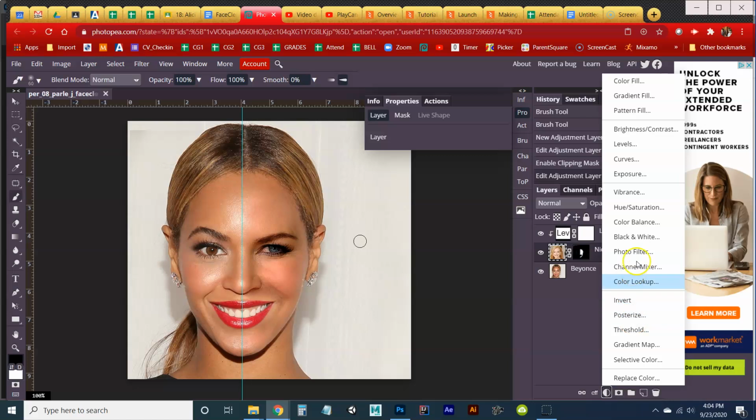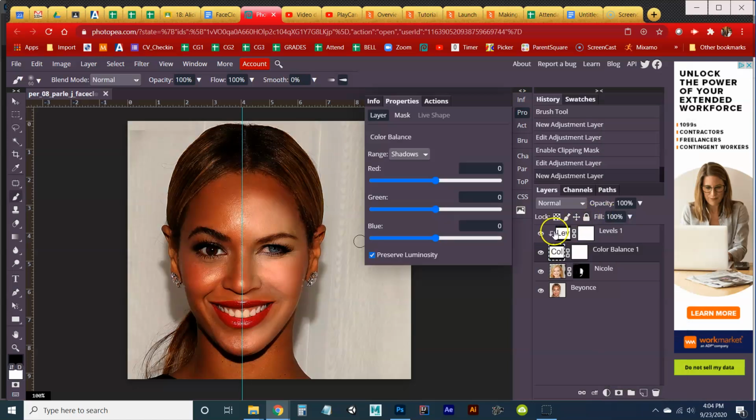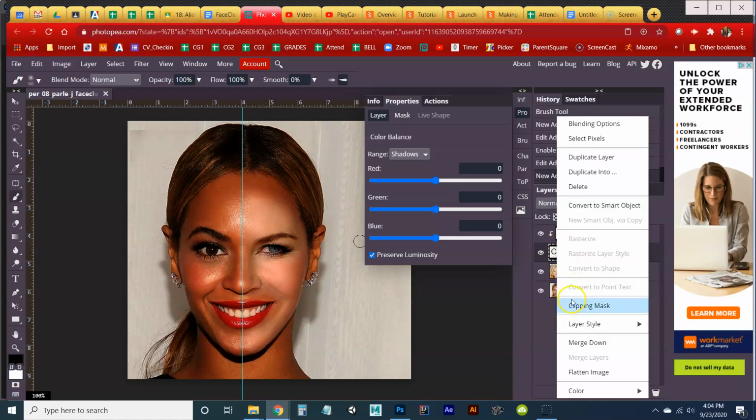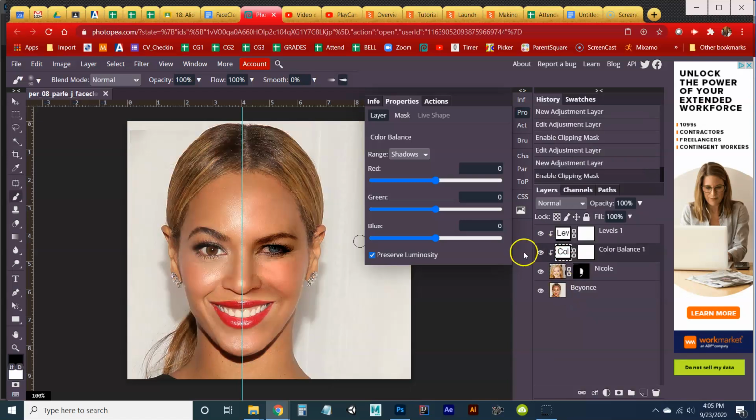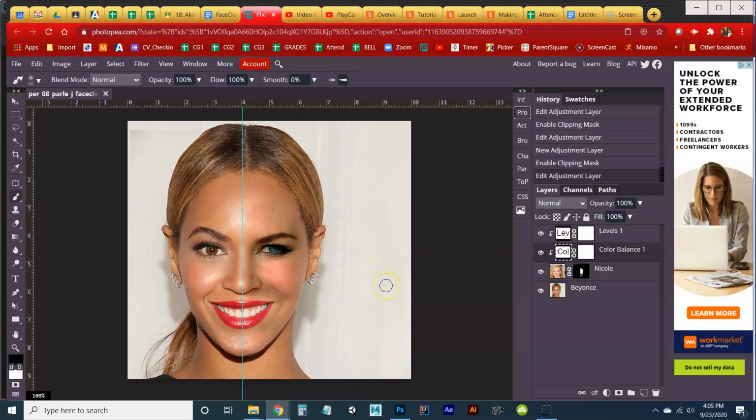I'm going to click on this and play with color balance. Again, we need to clip that: right click, clipping mask, so it only affects the Nicole layer. I think it's a little too red, so I'm going to take some red out. We're not going to go crazy, otherwise it's going to start turning greenish blue. We're just going to take a little bit of that red out, and I sort of like that right there. It's not perfect. I told you in the beginning this is going to look a little bit weird, but if you submit something that looks like that, I'd be very, very happy.